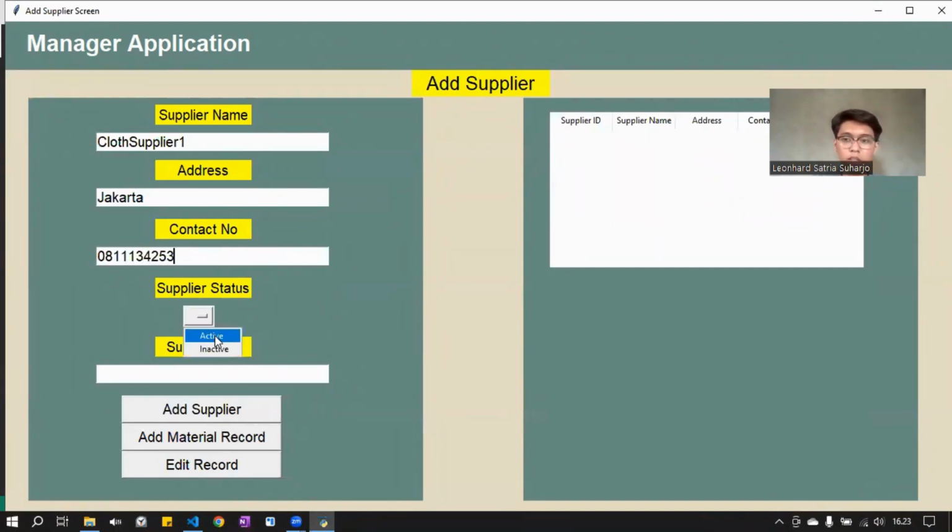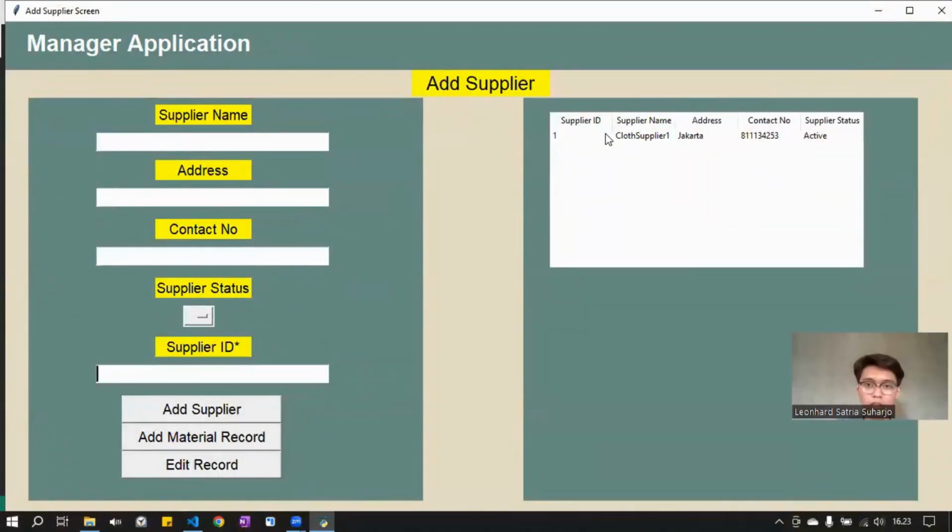And supplier status, we could click either active or inactive. For this case, we'll be clicking on active. Supplier ID, we don't need to fill this yet. So we'll try to add the supplier to the database. And as you can see, the new supplier is here. Supplier ID 1, supplier name cloth supplier, and address Jakarta. So let's say we add another supplier, which is supplier 2, address in Bekasi, with contact number, random number. Let's say this is active.